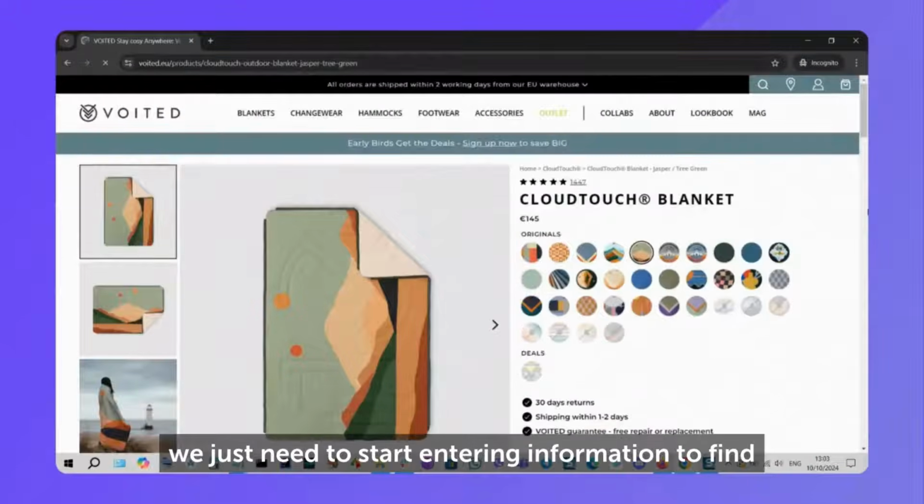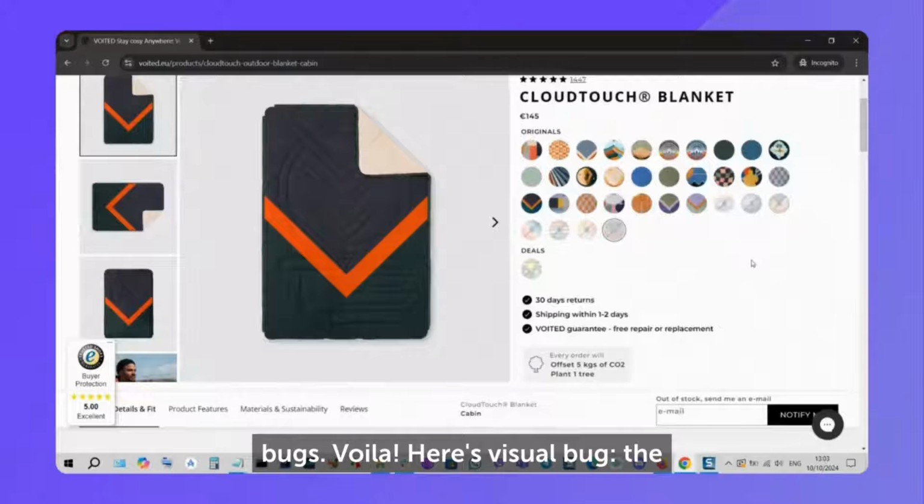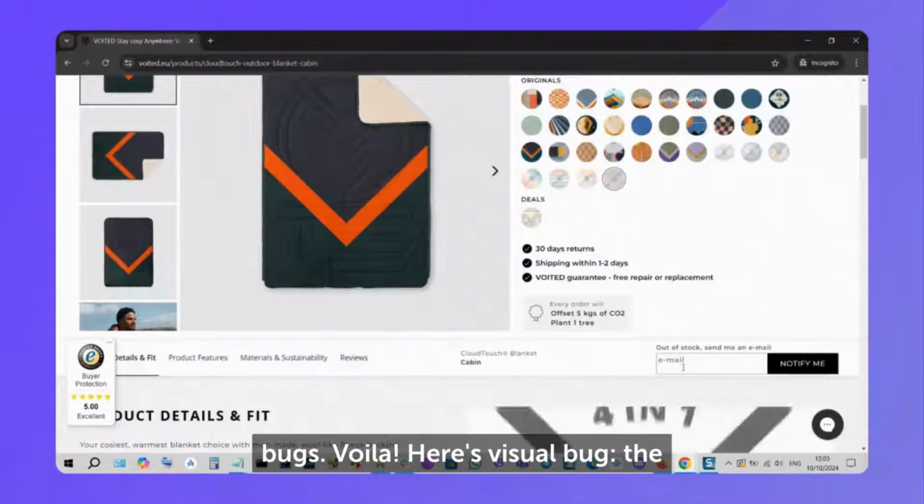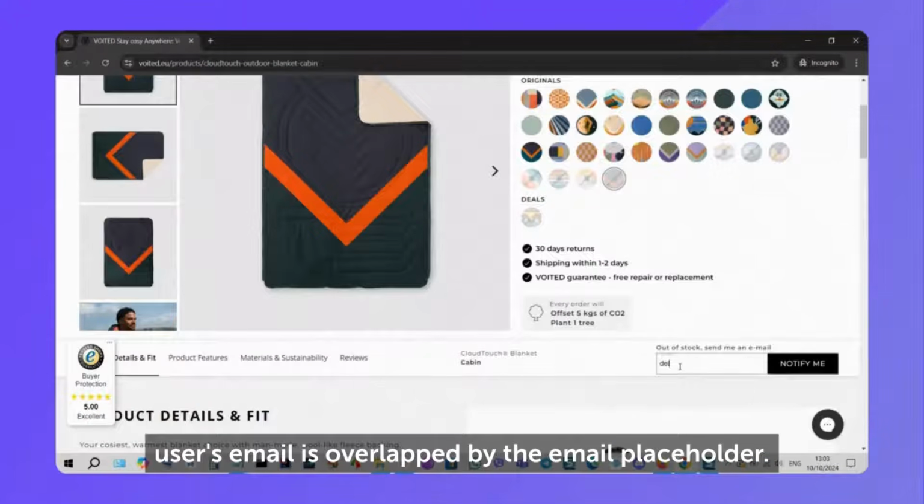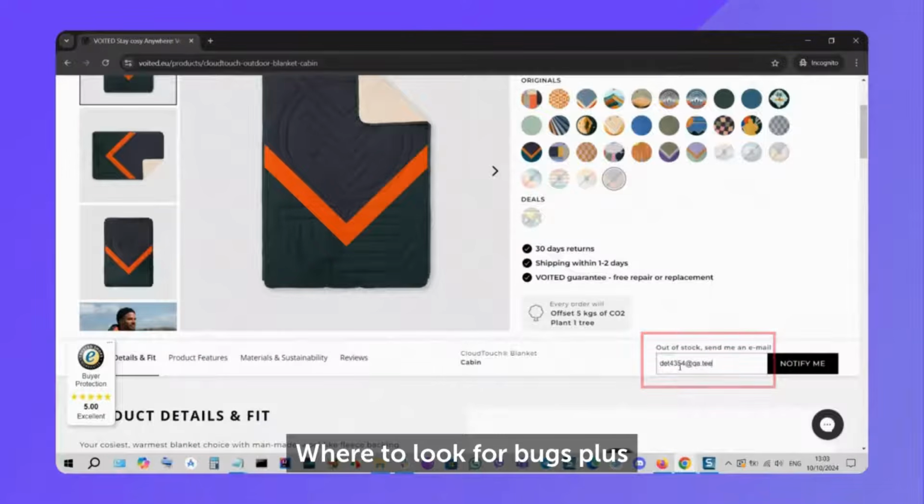Sometimes we just need to start entering information to find bugs. Voila, here's a visual bug. The user's email is overlapped by the email placeholder.